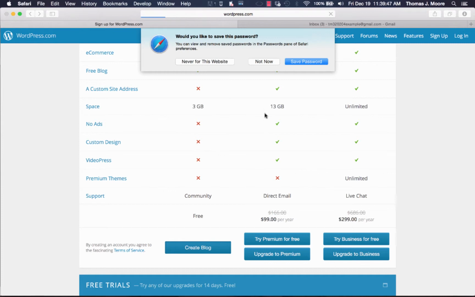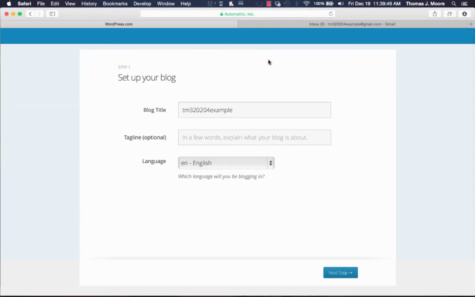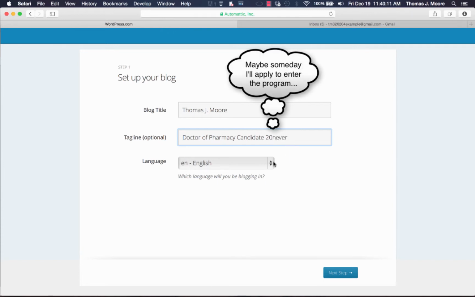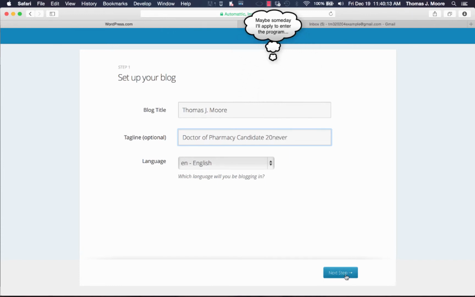My browser is asking if I want to save the password. I'm going to say not now. So step 1, it says set up your blog. The blog title is going to be your full name. And then the tagline right below that is going to be Doctor of Pharmacy Candidate, and then the year of your expected graduation. You're going to choose English and click Next Step.